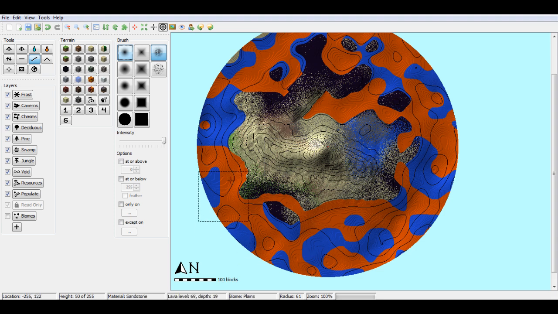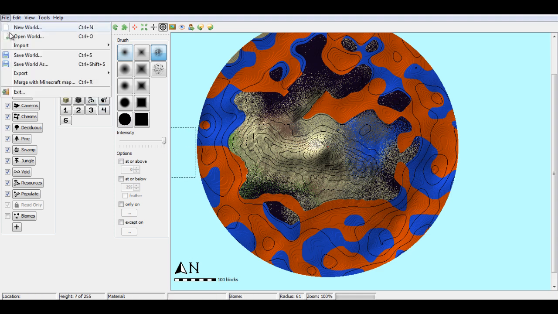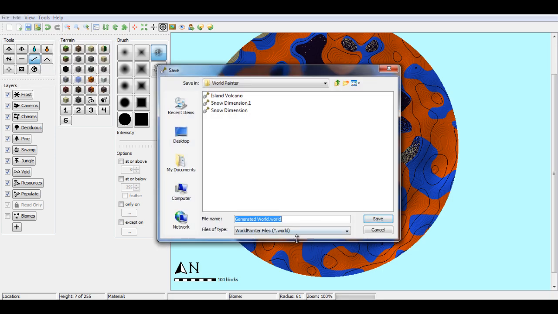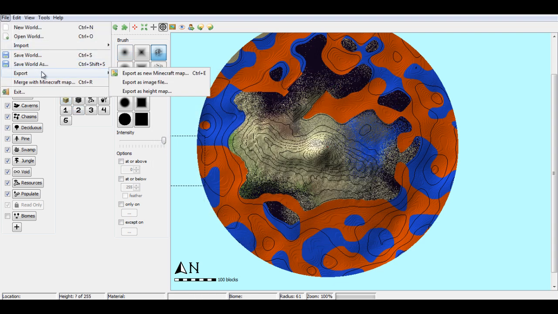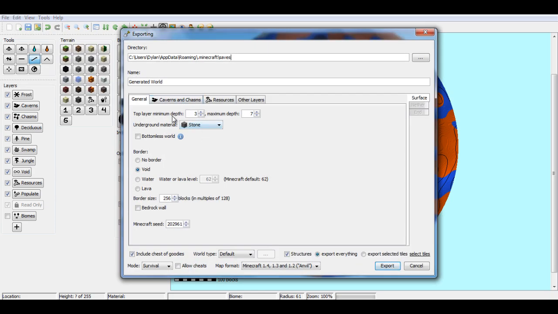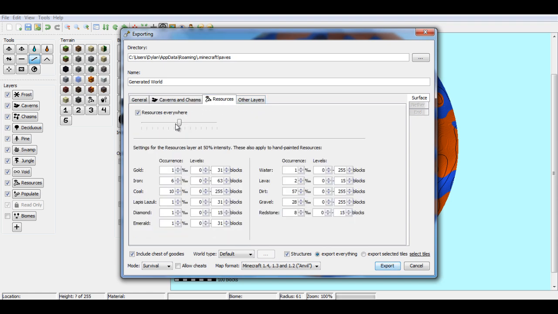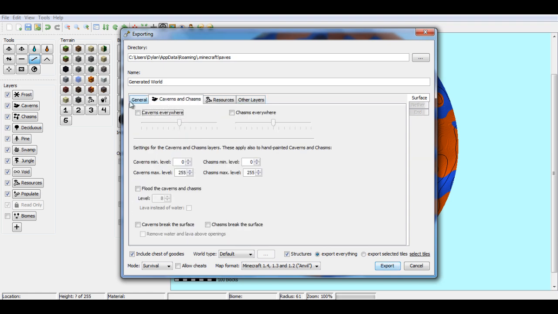So, go wild. I'm going to be back in a minute where we're going to actually be inside our world and we're going to see how that is. But first, I'm just going to show you how to save it. Fairly straightforward. Save world as. And you can save the WorldPainter world, and that's useful if you want to look at the world. But the thing you're really going to want to do in order to get it into Minecraft is export as a new Minecraft map. And you can mess with a couple extra things and do this. You know, do whatever the hell you want. But I'll see you back in the world.